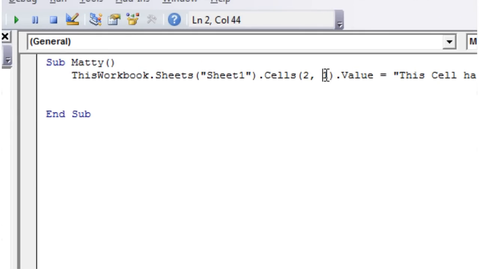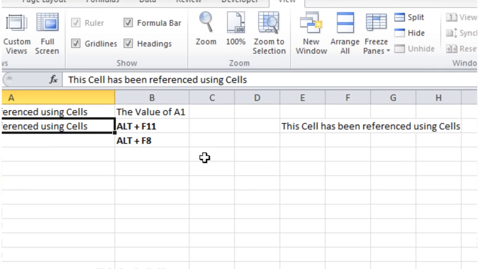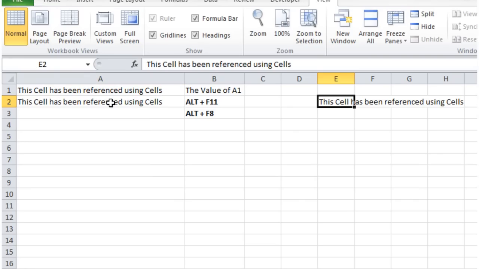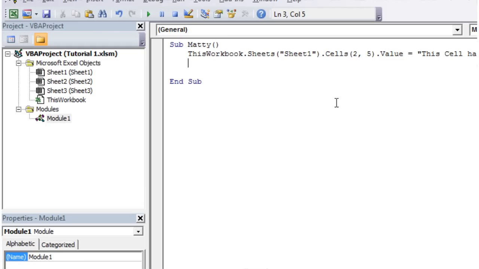And we can keep going. So let's put this to 5. So row 2, column 5. Let's press play. And then row number 2 and column number 1, 2, 3, 4, 5, and this one's been changed. So that's how you use cells.